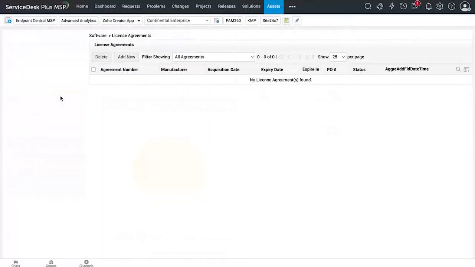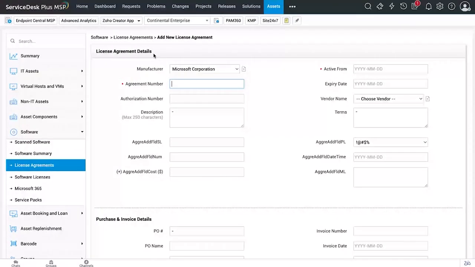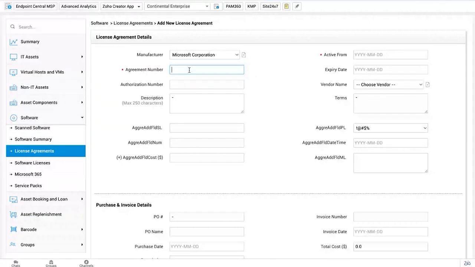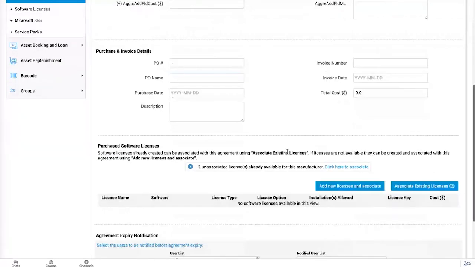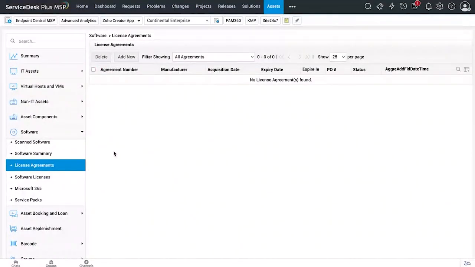Then further, you can capture all the license agreements related to each of these software over here by simply clicking on the add new option. You can capture the manufacturer information, agreement number, and from when to when this particular agreement is applicable. And further, you can also choose to add or associate the different software licenses that are available with your organization. And once you've configured all that, you can also choose to provide the agreement expiry notification to the relevant stakeholder, so that they'll be notified when a particular software agreement is about to expire, right?